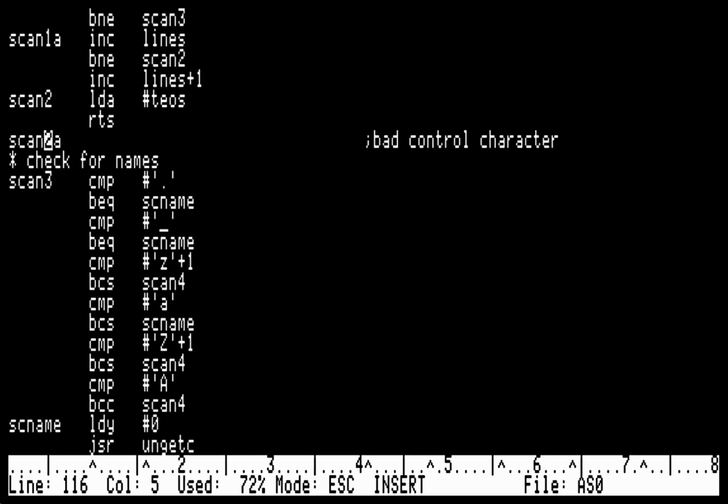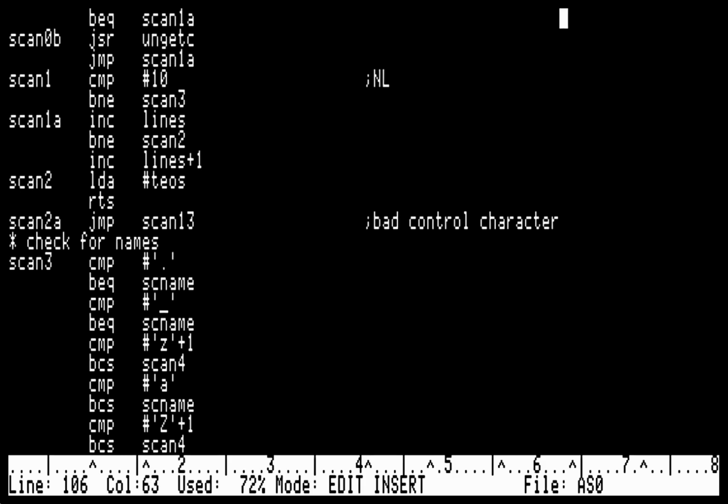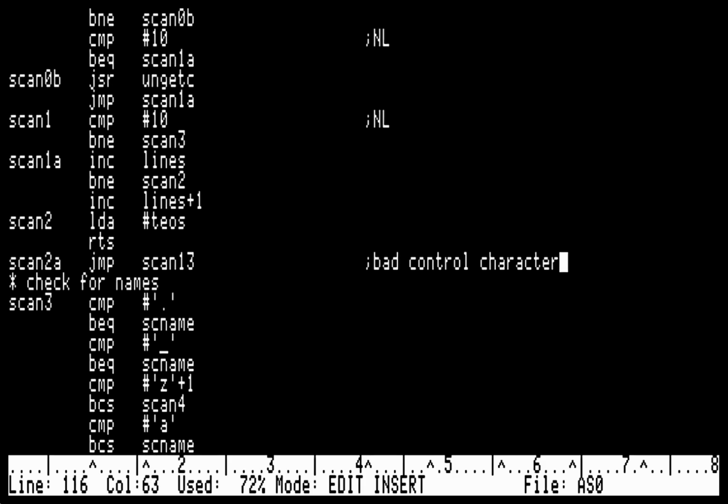Okay, at this point right here, oops. We should just do jump scan 13. All right, that's okay. So scan 13 is where it gives that bad character and input error message.